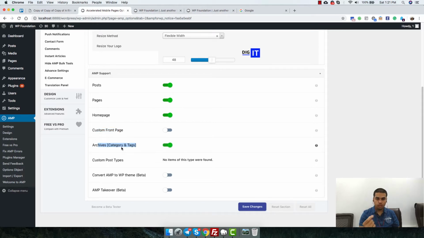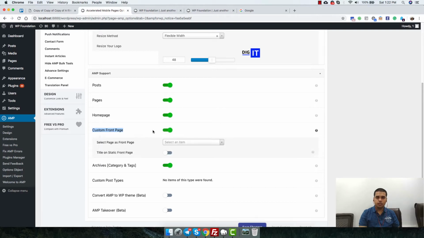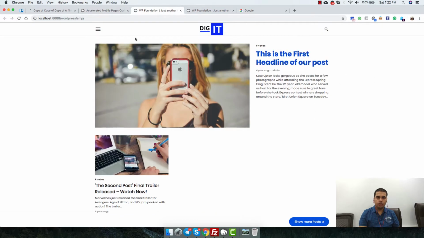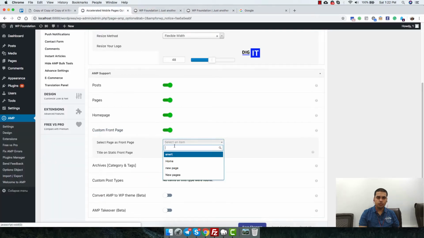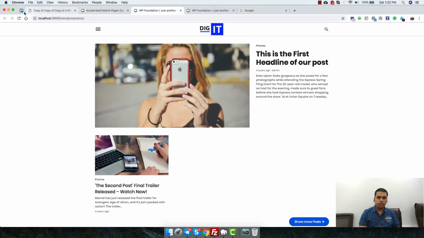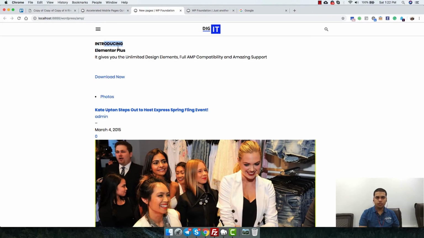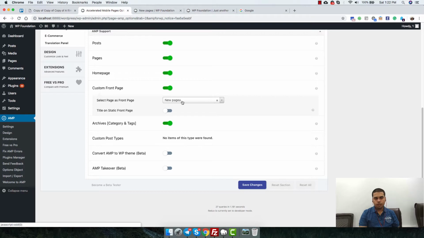If you are a blog, if you are a news website, and if you are using a page builder, and if your home page is set up with the page builder, then we recommend that you use the custom front page. So AMP will have its own custom front page. You can just enable this. So instead of the home page which shows articles by default, it will show the page that is selected by you. So for example, this new page, and once we save this, it will show a completely different page for your own purpose. So you can write something and have it as your own front page. This is recommended for people who are using page builders.